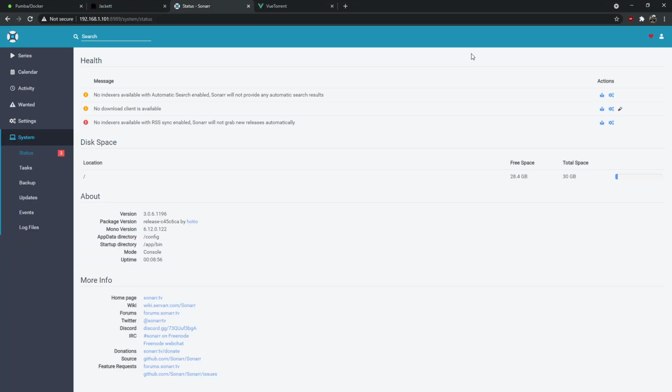So what have we done just there? We've set up our torrent application so that you can manage the downloading of the files. We have our indexer to find the files, and Sonarr is now set up so that it can manage all the media and your locations.